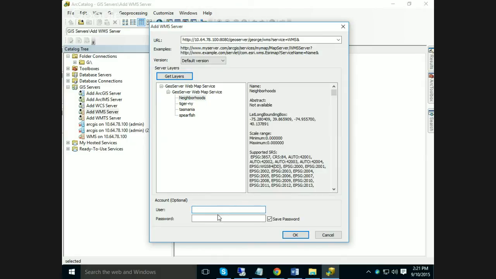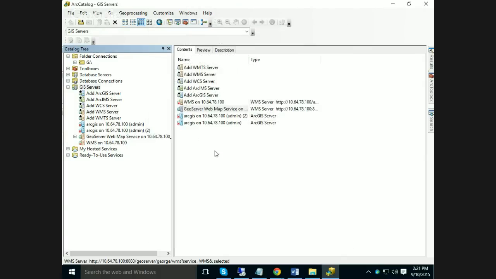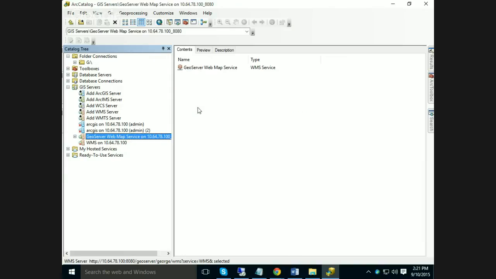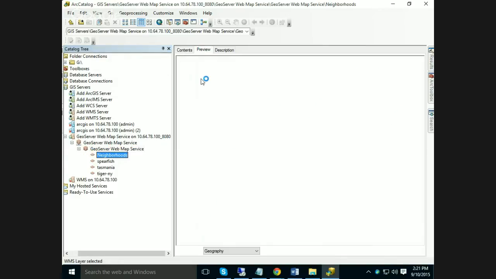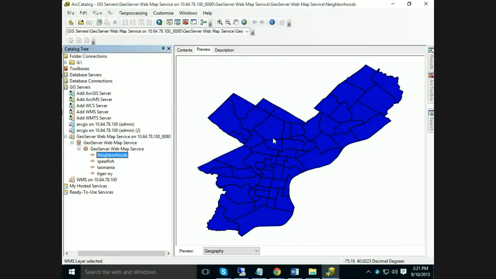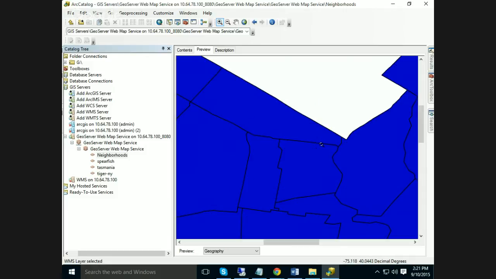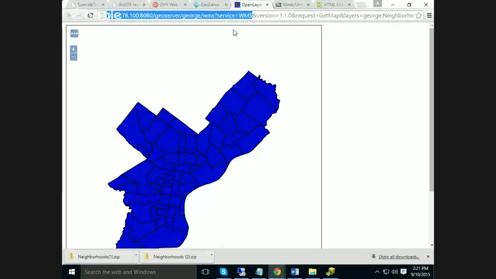I don't need to do a username and password, I'm pretty sure. Now I can double click into that guy and look at neighborhoods, and it's there. And the default shows it in decimal degrees, so the coordinate system's actually been changed. But I could view this anywhere. I could view it on ArcGIS Online as well.